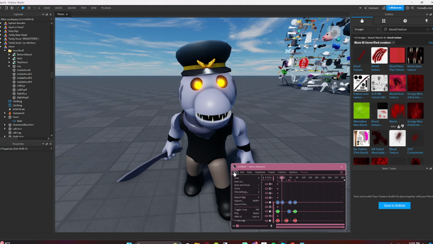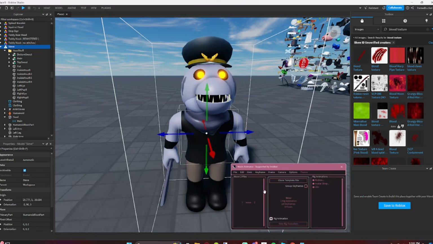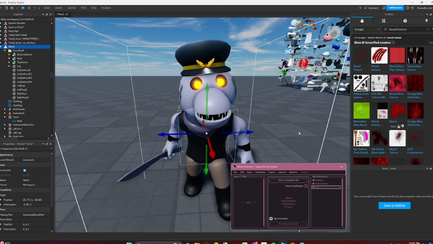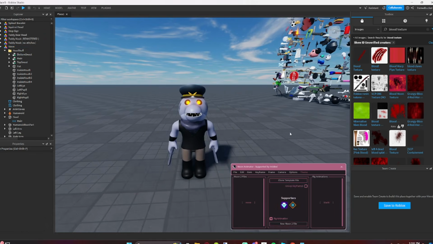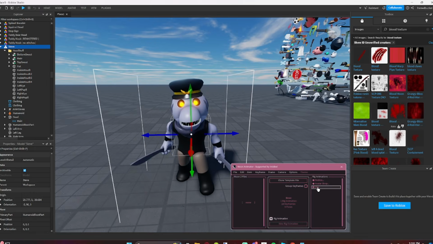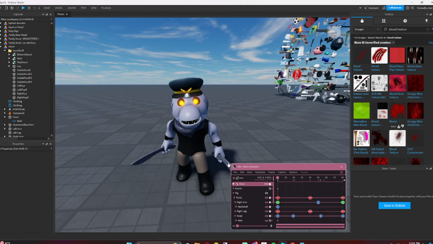So what we're gonna do is go to File, Save and Close, and just save this as idle. Idle. There we go. So yeah, that actually looked really really good. Okay. So now we're going to go back into the idle animation, go to File, Save as Walk, and go back, Save and Close, open up the walk, and just delete all the keyframes that are there from the idle.